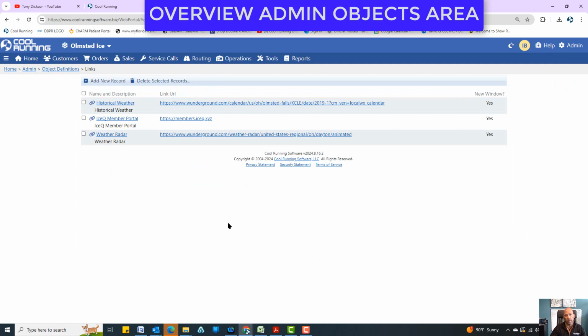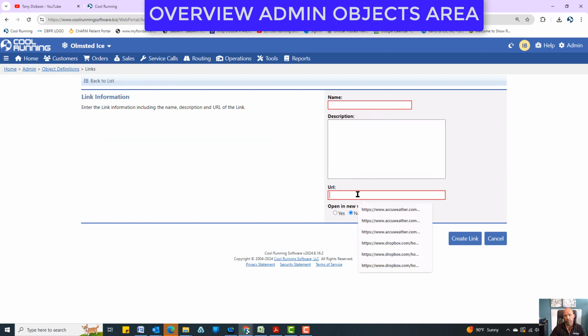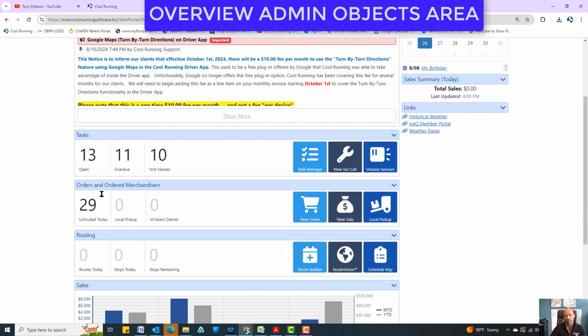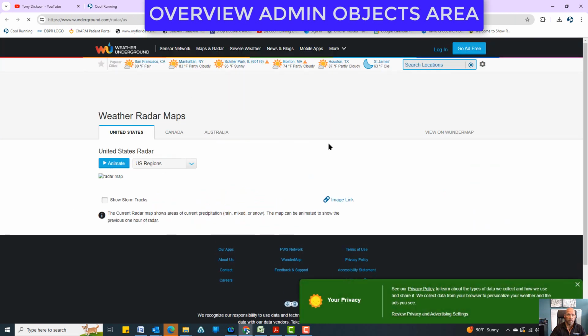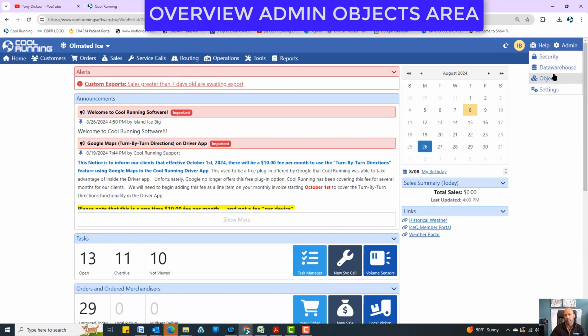Okay, I'm going back into objects again. Links. One of the links I like to put in is the weather link. You can see right here I have different links that are already in here. You click add new record, and I can just say weather, put a description and the URL, basically the web page, and then save it. Once that link is done, it will show up right there on the home page. There's my links right there. I can click on Weather Radar, and it'll take me right into the Weather Radar, because that's a link I created in my objects area.